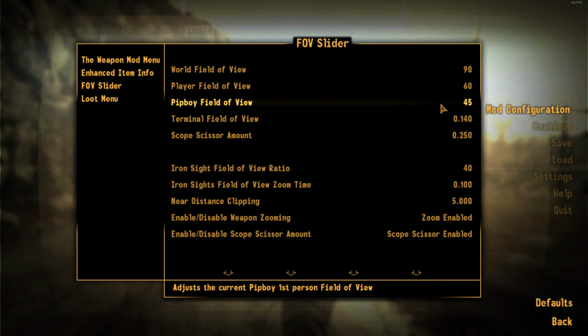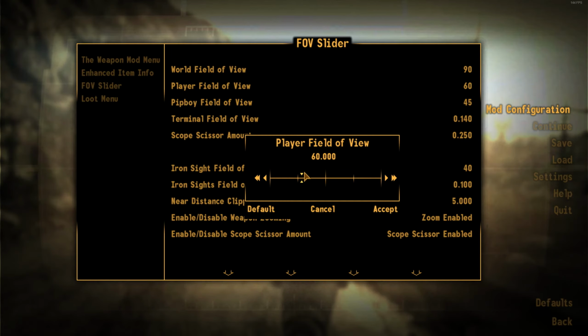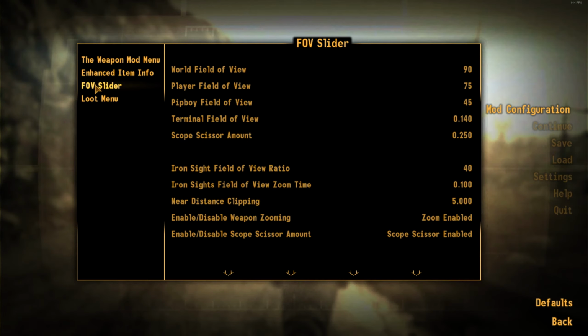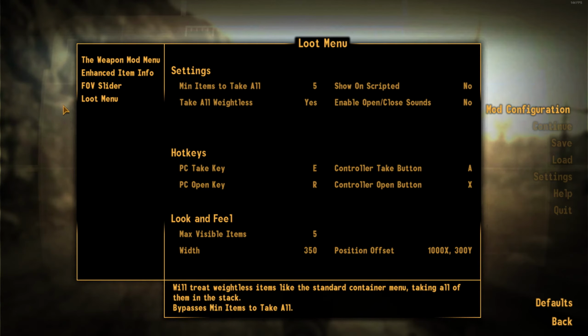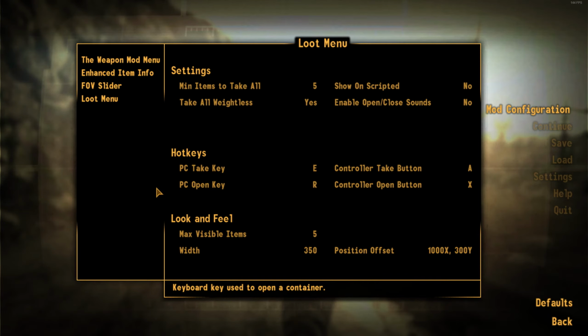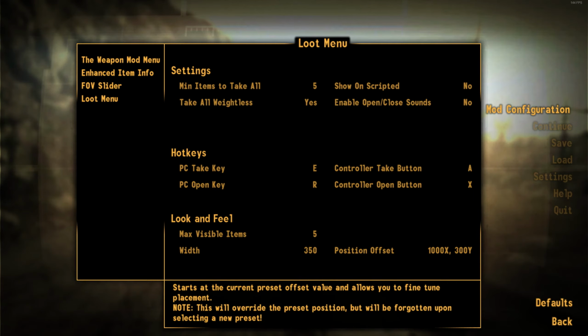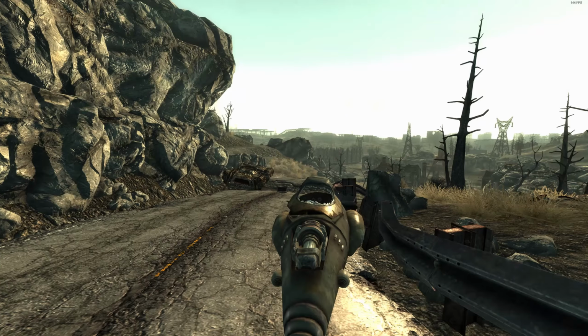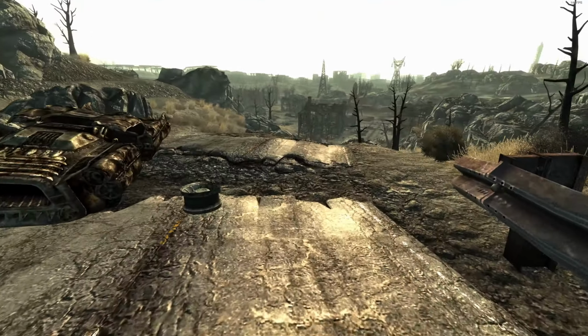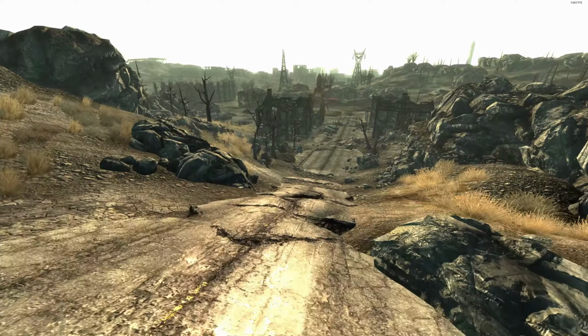World field of view, player field of view. I always like to up this up to about 75 personally, sometimes 80. And then loop menu, you can go through all these settings and adjust it to how you like it. And I can even make a separate video for my own personal settings if that's something you guys would like to see.